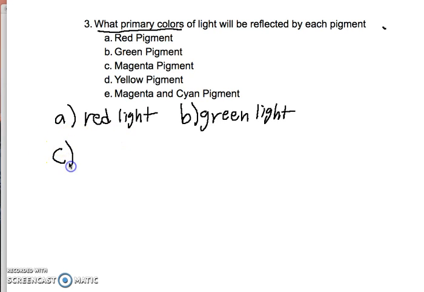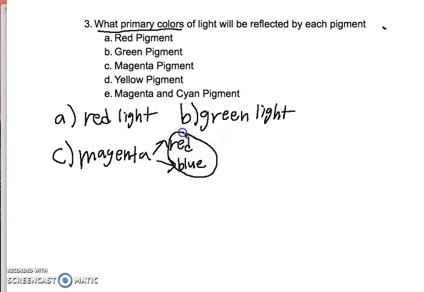C, it's a little bit more complicated. If we remember magenta, magenta is really made up of red light and blue light. So you'd have both of those basically. So magenta would reflect red and it would reflect blue light. So it's really reflecting both of those if you had magenta pigment.